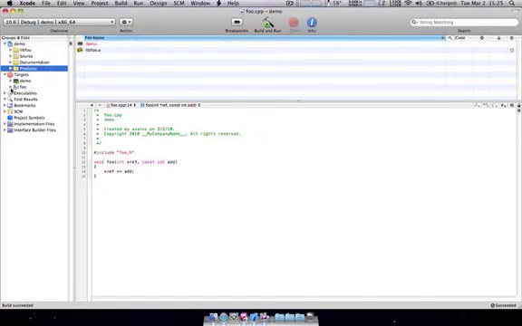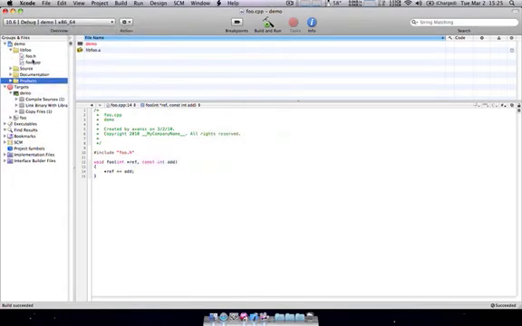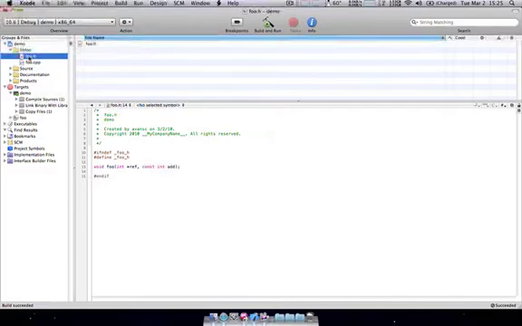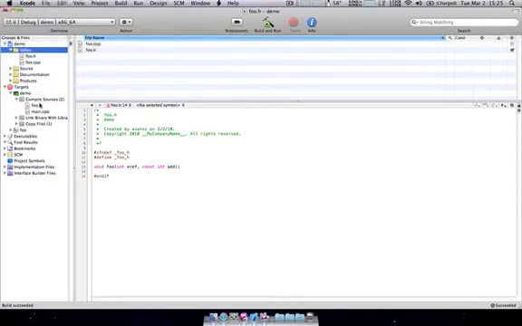Next thing you want to do is add the library headers to the executable so that the executable knows about the declarations of the functions within the library. And to do that, it's pretty easy. You just click and drag the header to the executable's compile sources, and that's it.